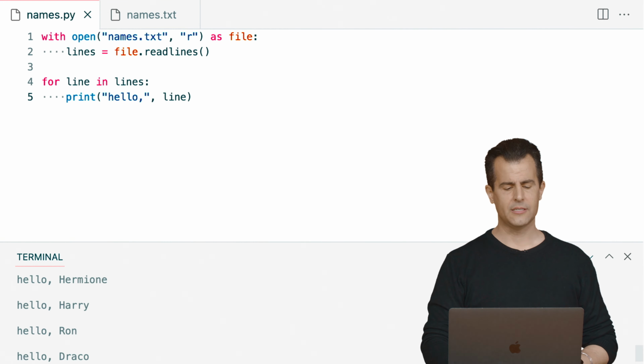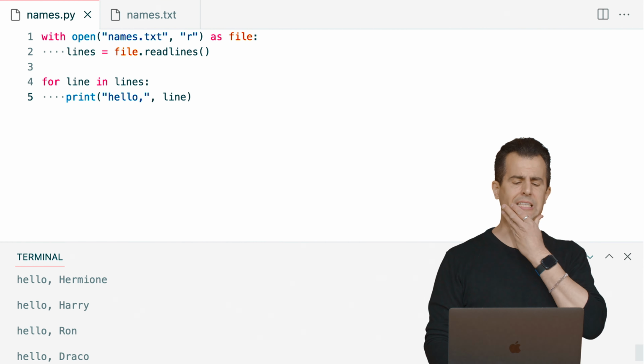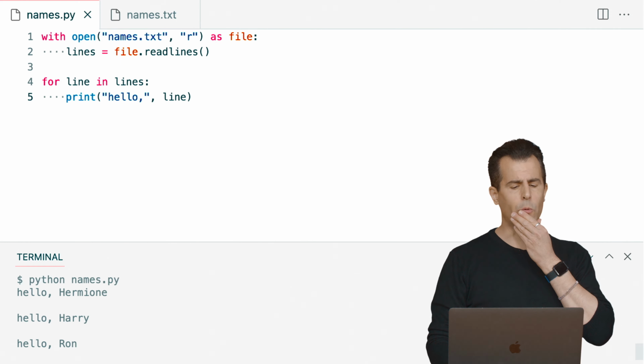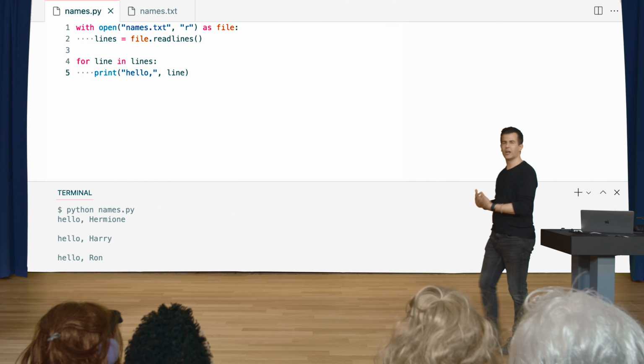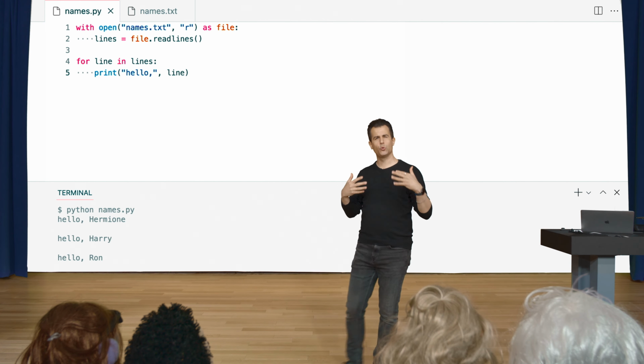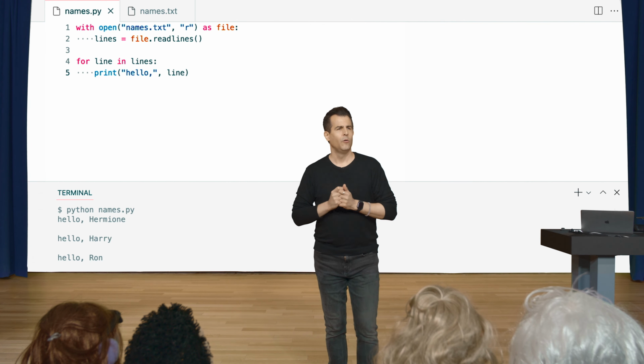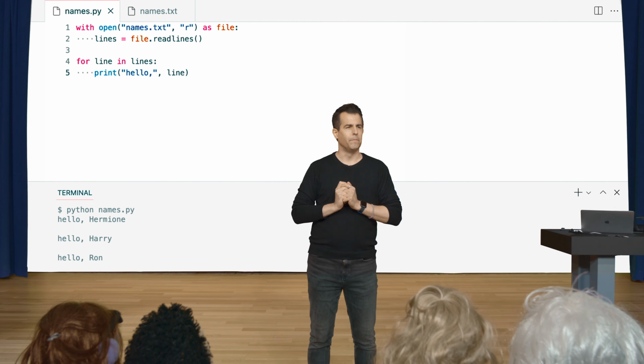And OK, it's not bad, but it's a little ugly here. What's going on? When I ran names.py, it's saying hello to Hermione, to Harry, to Ron, to Draco, but there are these gaps now between the lines. What explains that symptom? If nothing else, it just looks ugly. It happens because in the text file, we have new line symbols in between those names. And print always adds another new line at the end. So you use the same symbol twice.